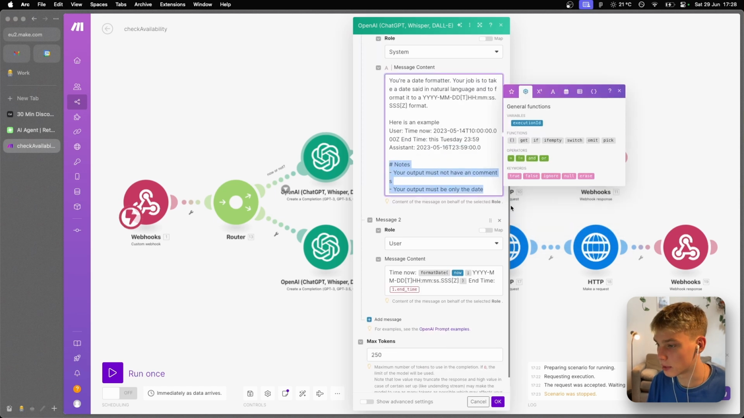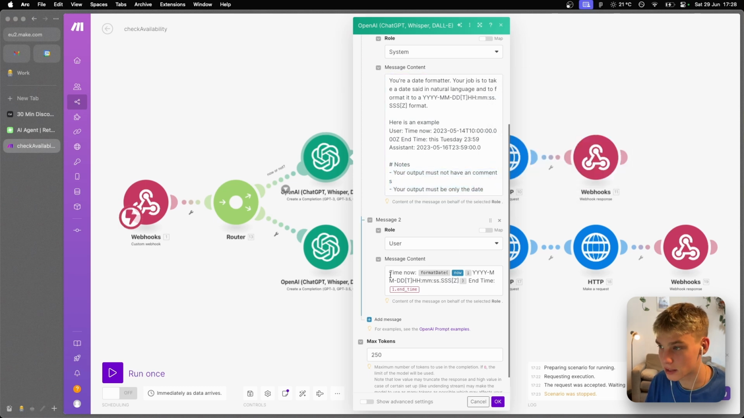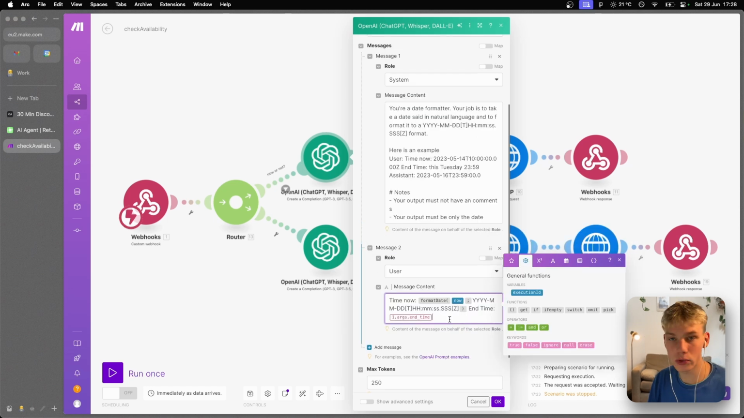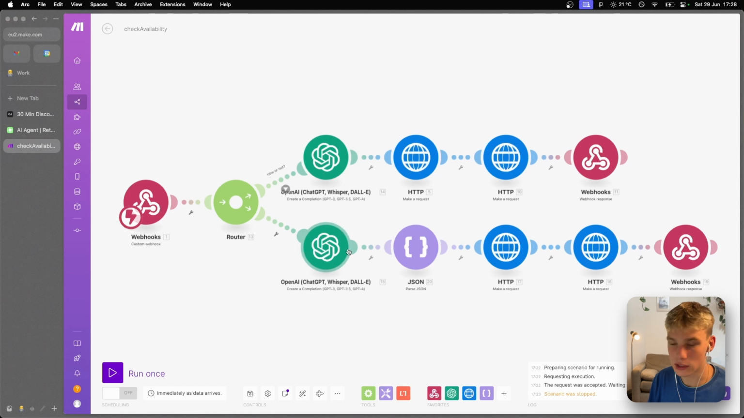So in order to keep this prompt nice and short, and the note being your output must not have any comments, your output must be only the date. Then we give it the time now, that being just using this now function in make.com, formatting it. Then we also give it the end time argument that we get from the agent, which would be something like next Wednesday at 23:59. And as you can see, we have these two routes that the scenario can go on.